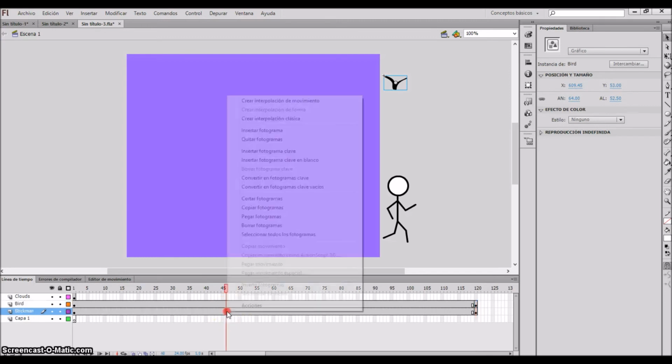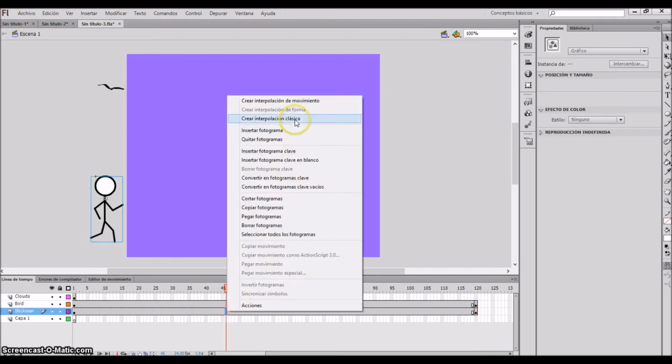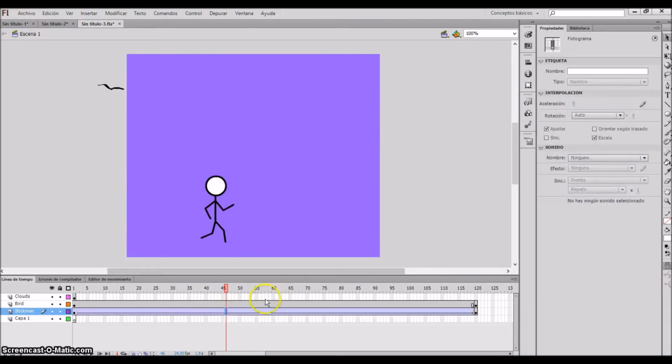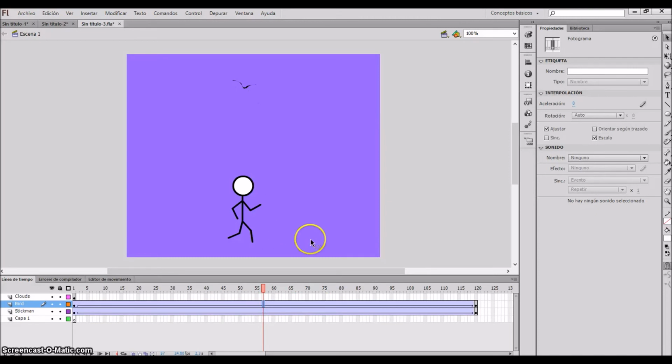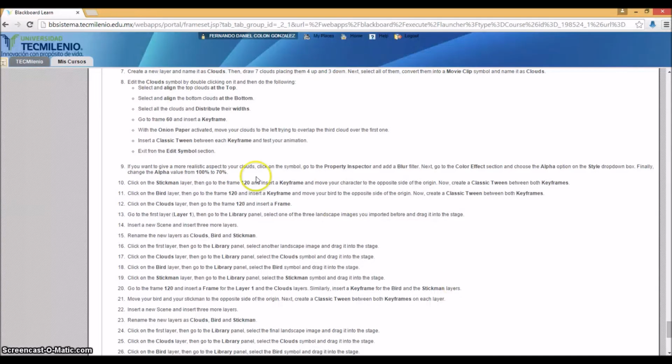Oh no, I forgot to add a classic tween for the stickman. So I right click on the stickman frames, I choose the option insert or create classic tween, and I'm going to do the same for the bird. Okay, here it is. Now both the character and the bird have the tween. Okay, now let's continue.